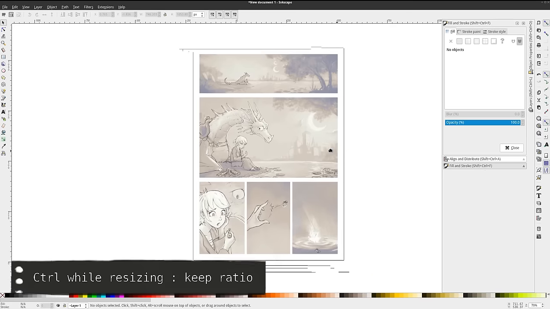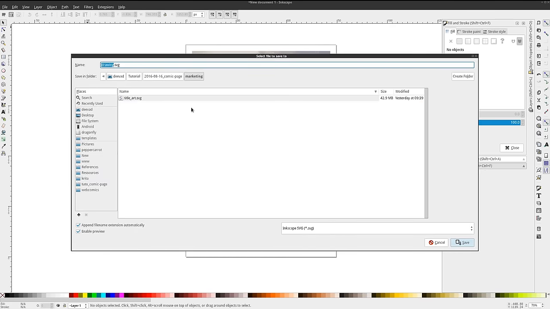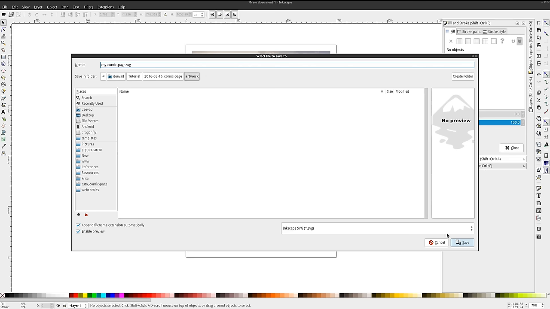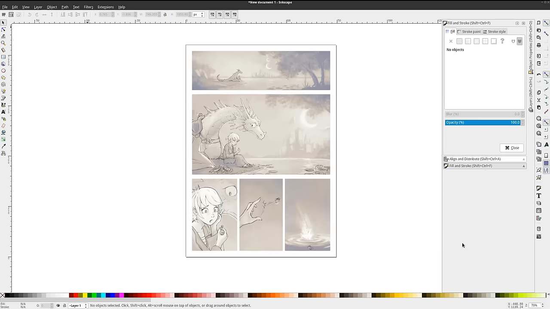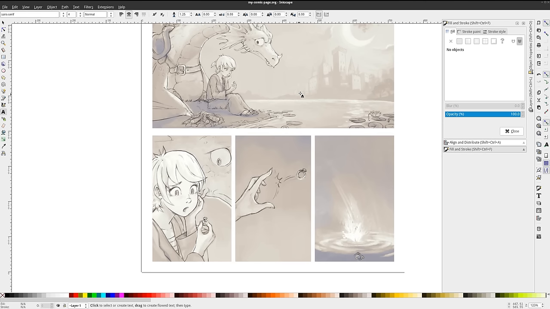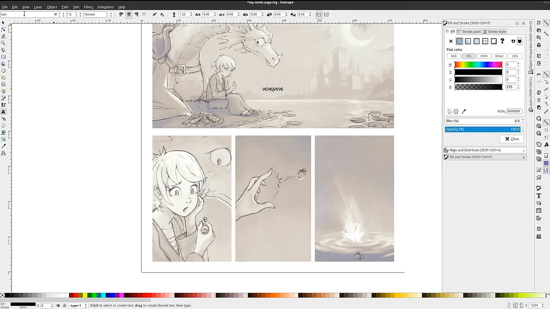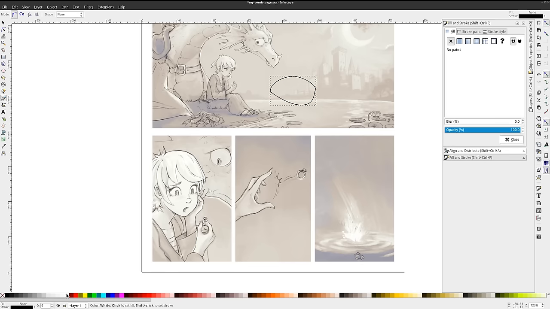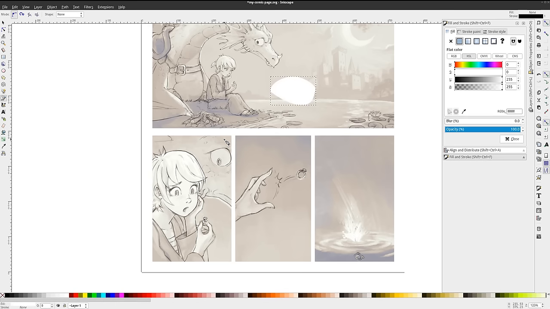And now I have my pages and I will save this file. Artwork, and I will also use the same file naming, my comic page, but this time in SVG, which is the native file format of Inkscape. The next step is just to create the text here and change the font, and trace the speech balloons themselves. So I do them manually, just creating vector objects and filling them with white and removing the fill with Shift and click on the border.